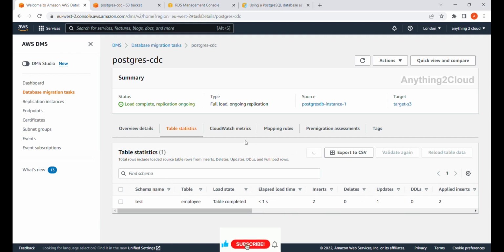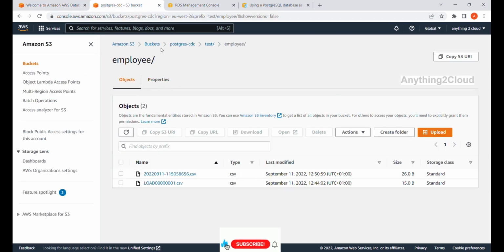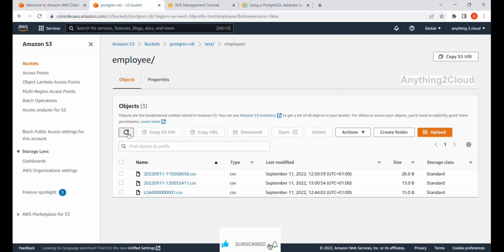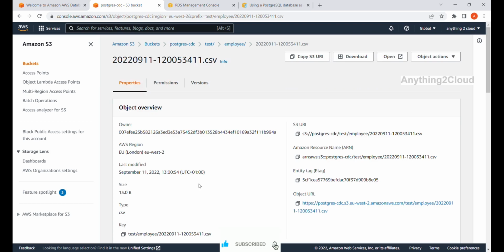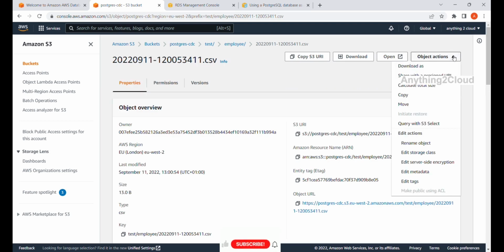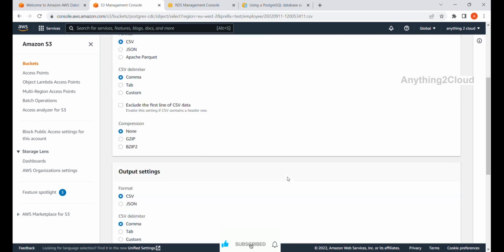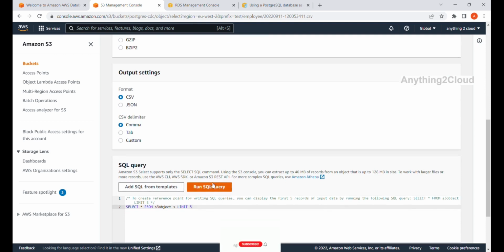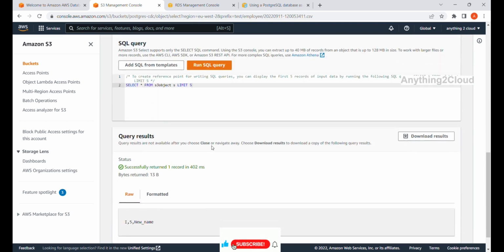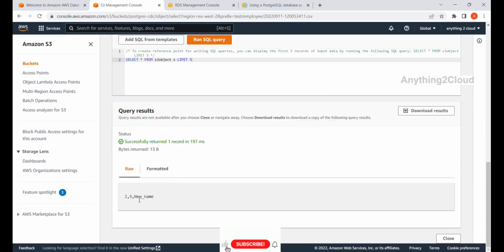Let's go into the S3 bucket and refresh this bucket. Right now we see three files. The latest one, I'll check by the modified date. This is the latest file. I'll go into this one and check here. So the insert file shows new name.